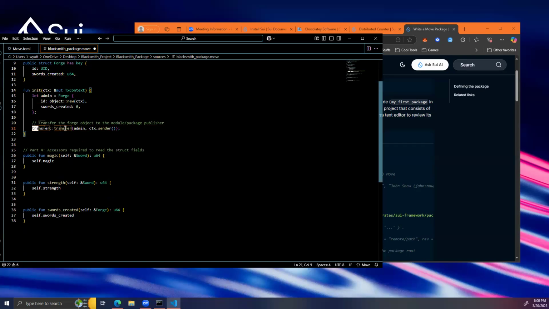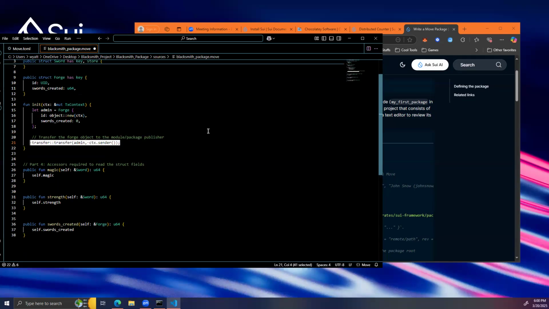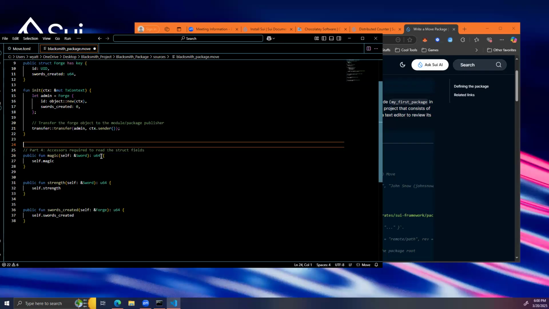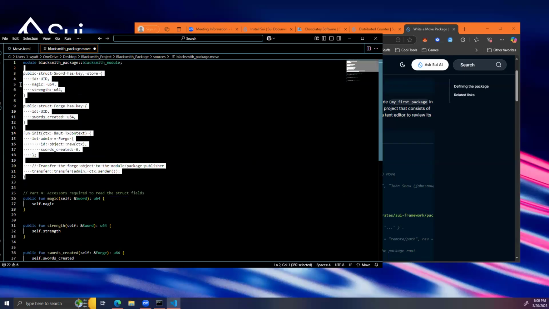Then we're going to pass this Forge object to the person who sent the module, which is going to be the package publisher. So I will send this code, which you can add underneath your Sword.